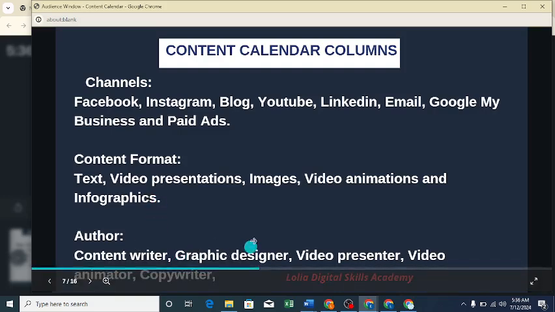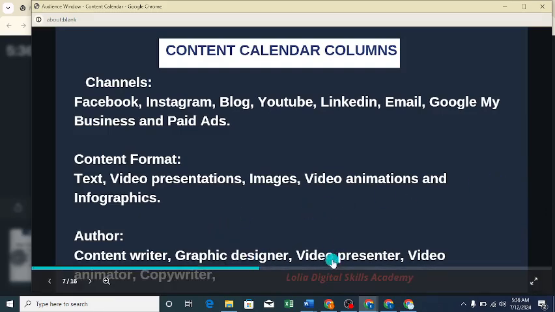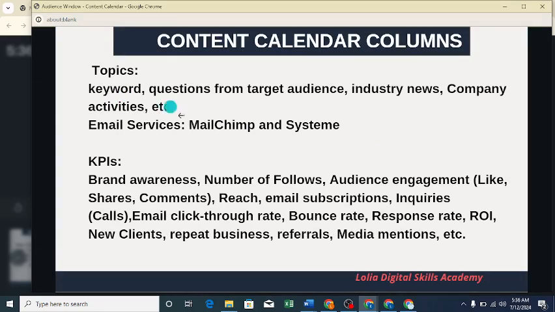Then the author. The author has to do with the people that are involved in creating the content. Is it a content writer you want to use? Is it a graphic designer? Do you need a video presenter? You need to do a presentation in the video. You need to do animation. You need a copywriter. Just know the people that are involved, and the topics you need to talk about, that are the keywords, questions from the target audience, industry, whatever.